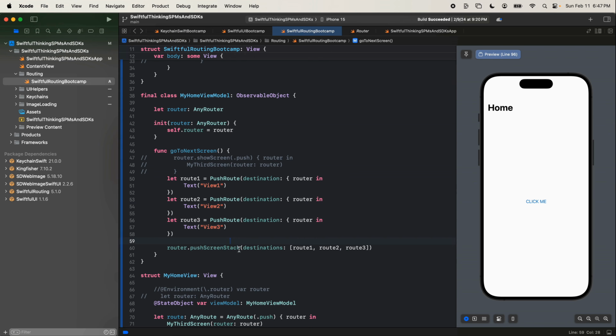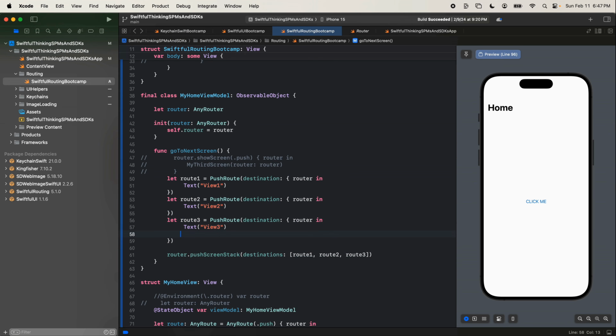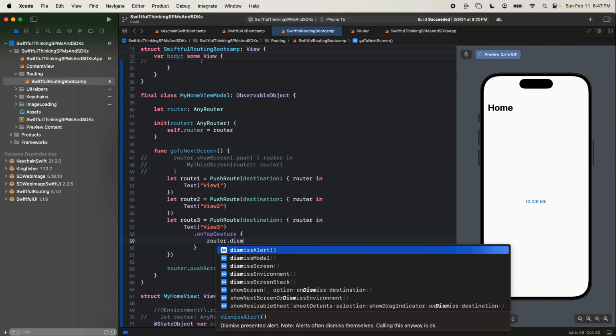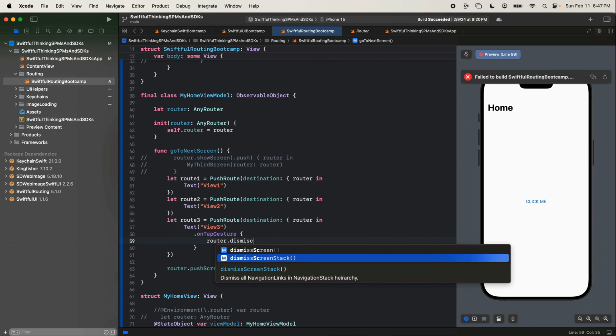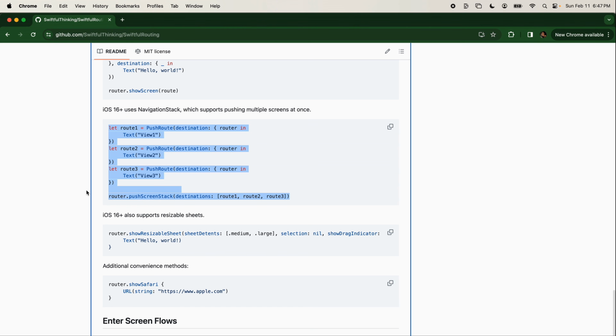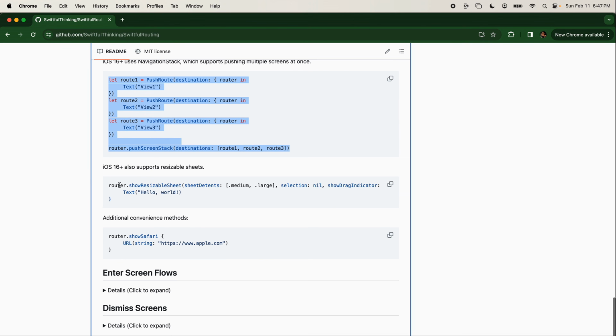And if I want to dismiss all of those screens, let's just here on tap gesture, I'll access that router and I'll call just dismissScreenStack. So we'll dismiss all the screens that are pushed onto the stack. So if I go to view 3 and then I dismiss, it goes all the way back to the home screen. It's basically a pop to root if you guys are coming from UIKit.